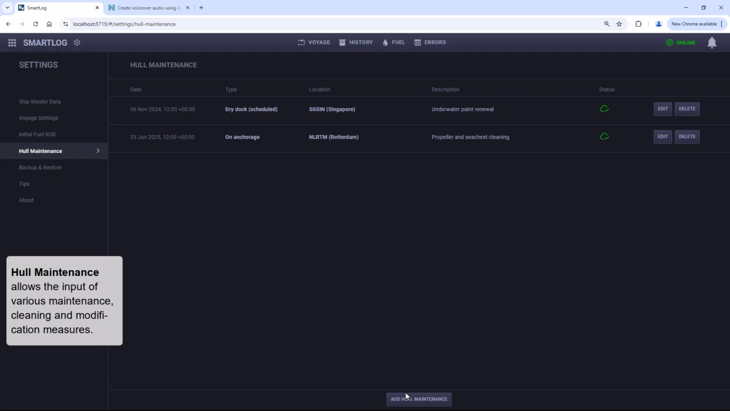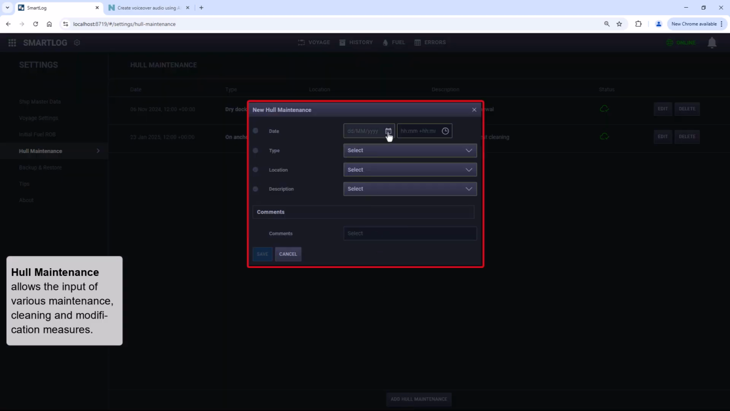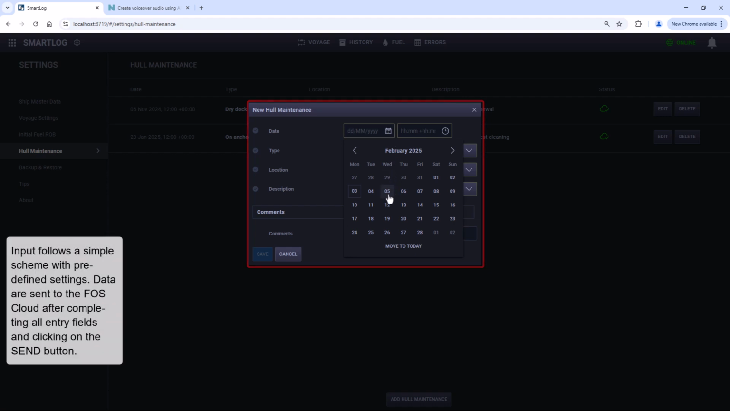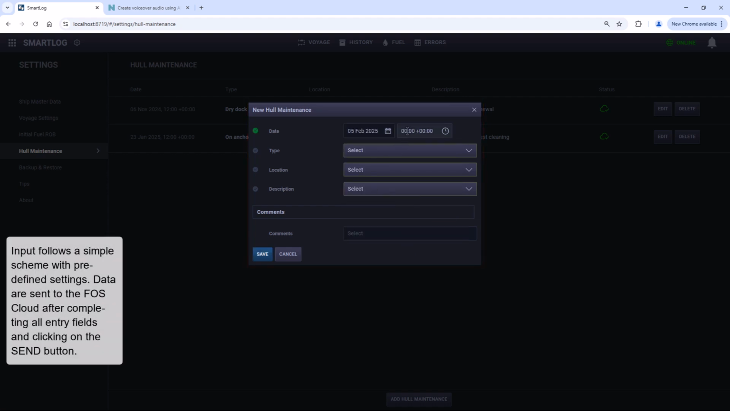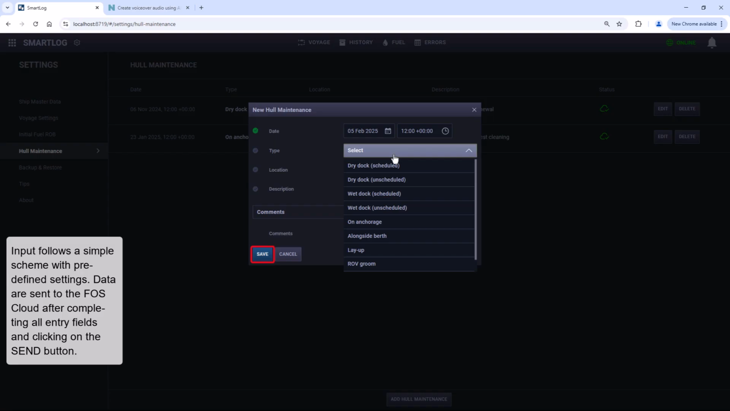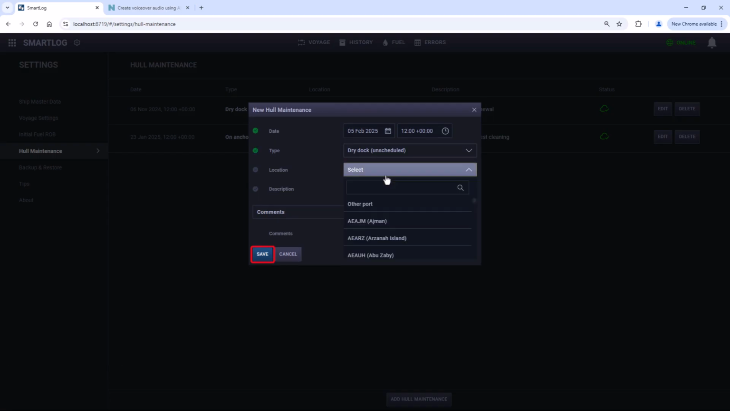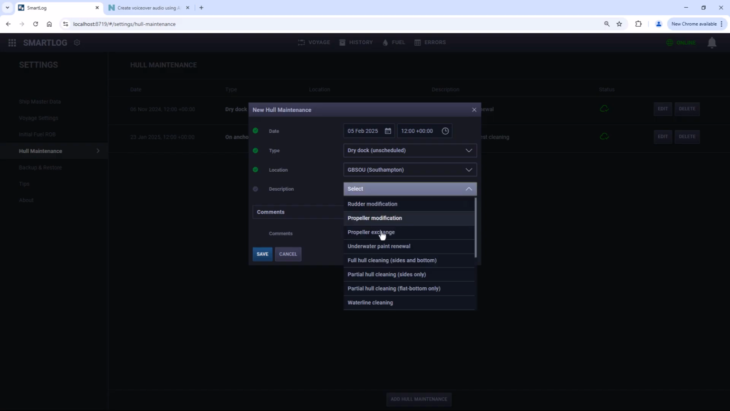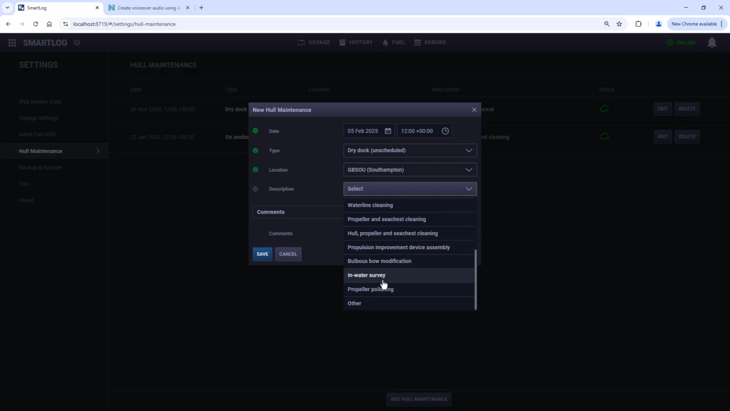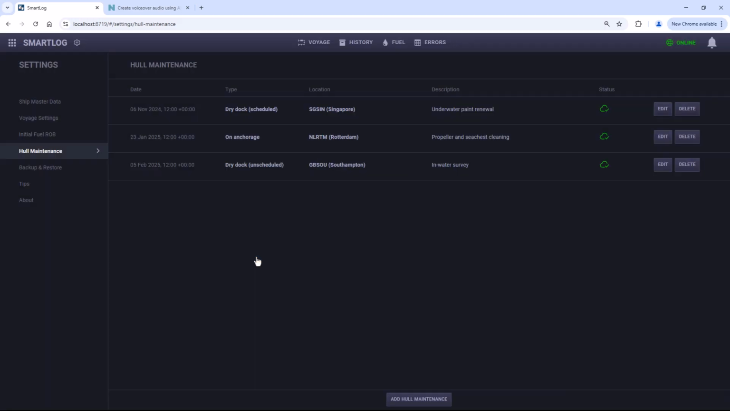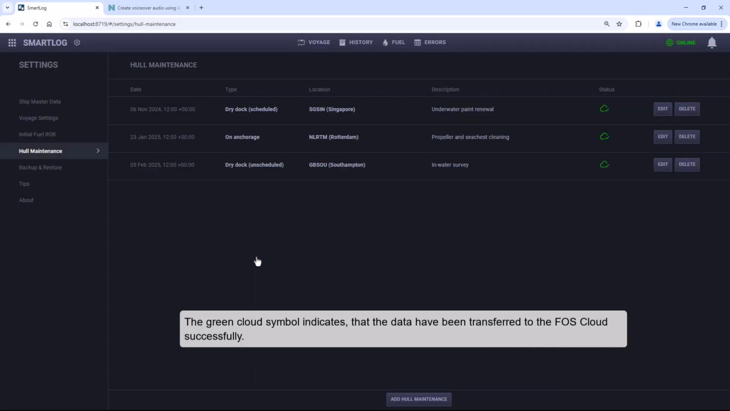Hull maintenance allows the input of various maintenance, cleaning and modification measures. Input follows a simple scheme with predefined settings. Data are sent to the FOS Cloud after completing all entry fields and clicking on the Send button. The green cloud symbol indicates that the data have been transferred to the FOS Cloud successfully.